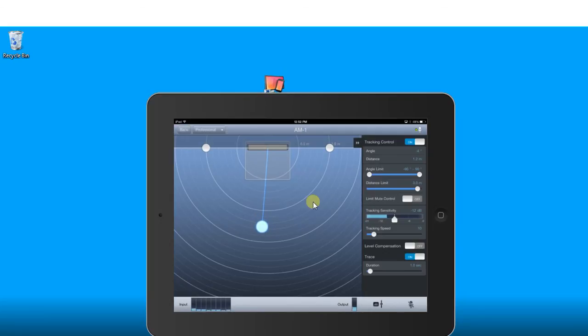And that is how you set up an AM-1 with an iPad.